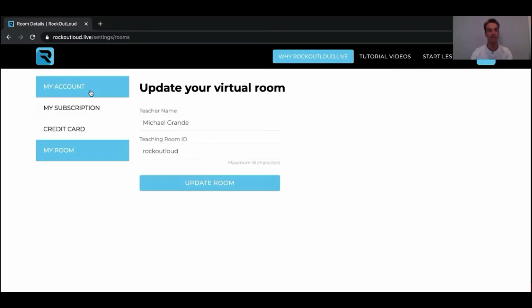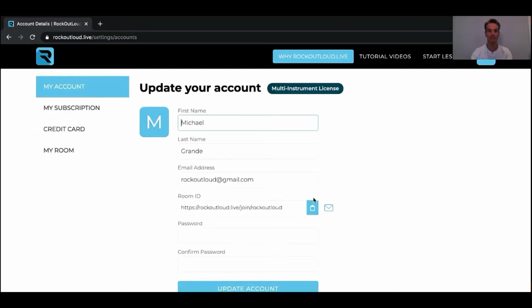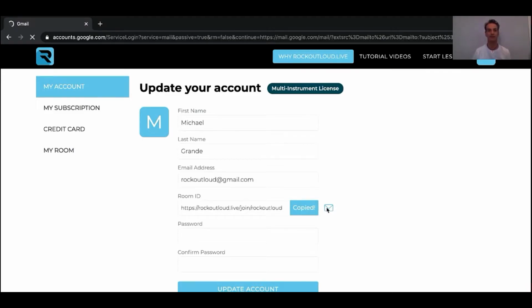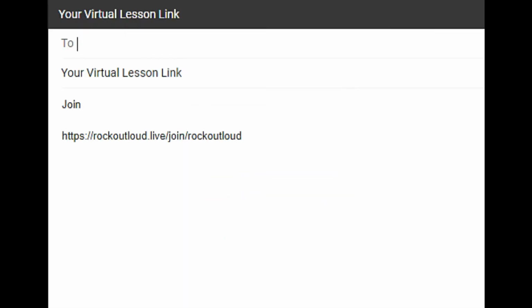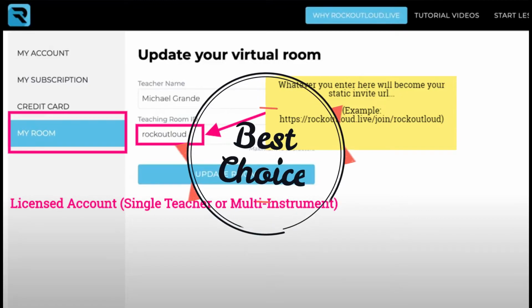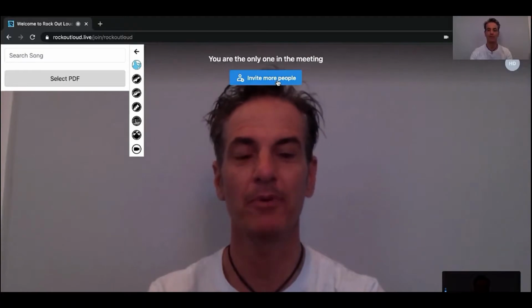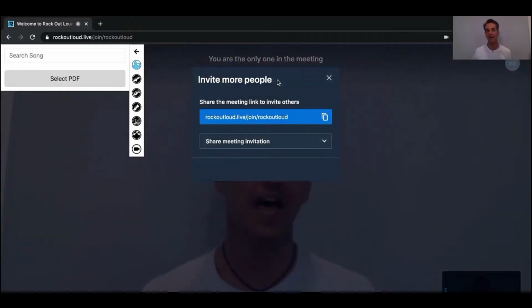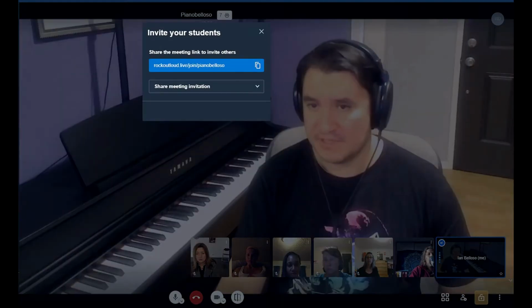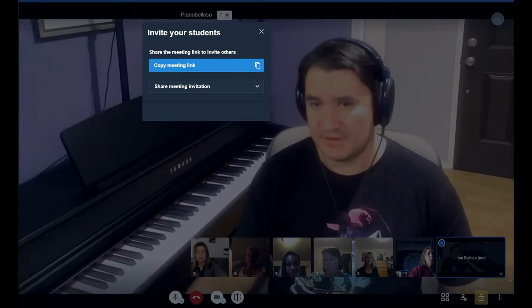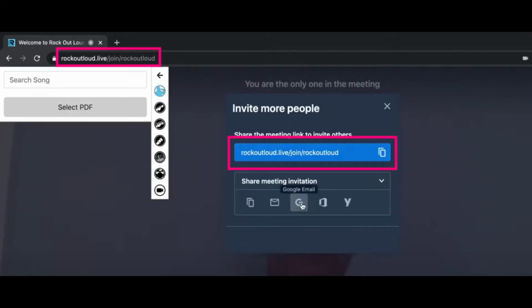Copy the URL from your My Account page and paste it into an email or calendar invite. If you're emailing the student, you can save some time by clicking the envelope icon next to the URL. This will open your default email program and automatically create a message ready to send to your student. This is the best method if you're wanting to set up a lesson in advance. You can also send the link to students from inside the virtual lesson room. This is useful for more impromptu meetings, or if you just need to remind a student of the address.